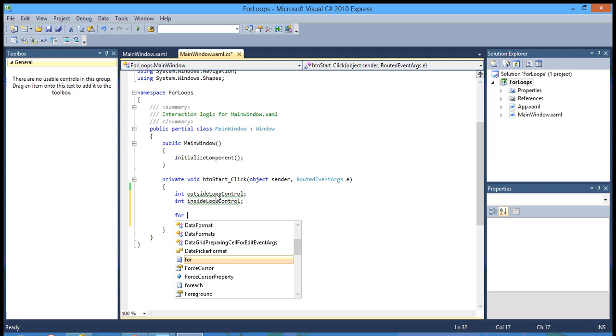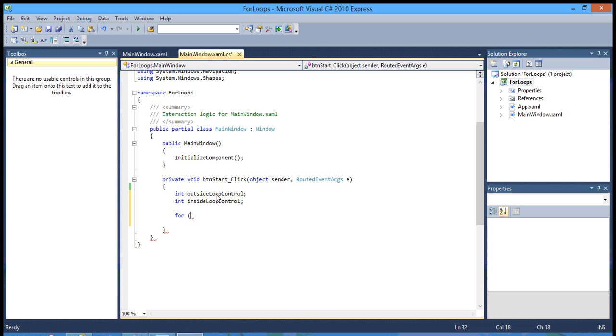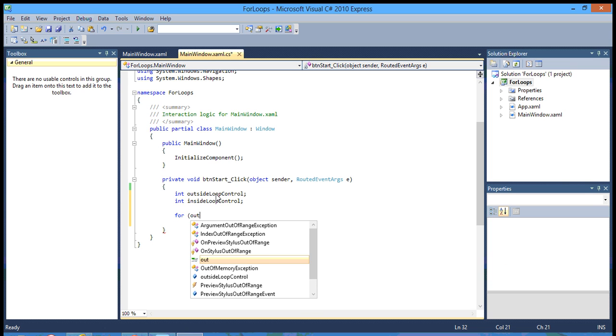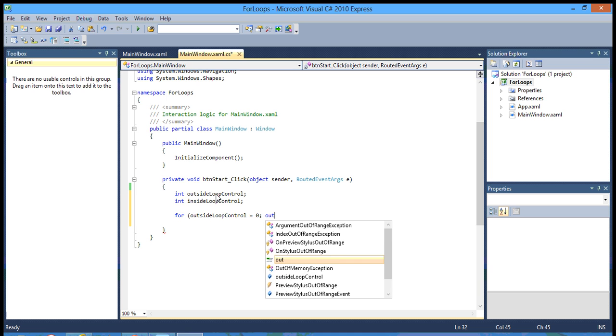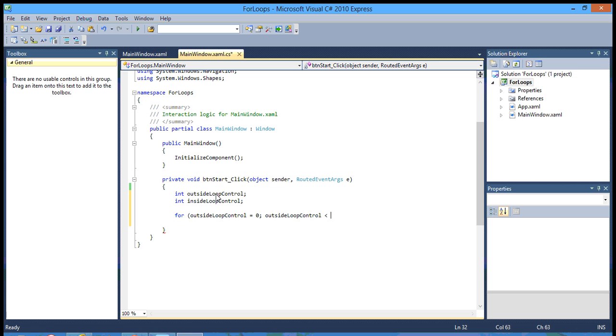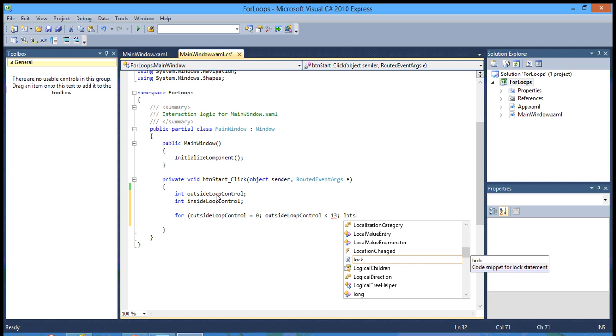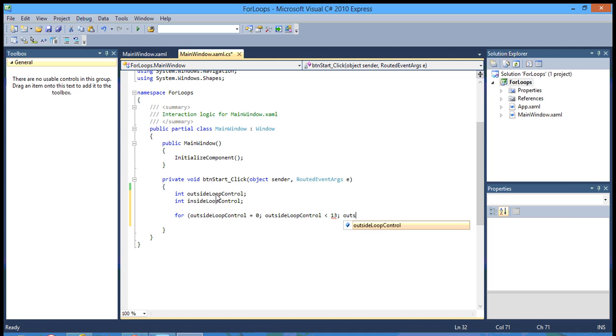Outside loop: for, we don't have to declare it because we already have, so we say outside loop control equals 0. And then again, we have our comparison, so as long as outside loop control is less than, you know what, let's do 13 just for fun. And then outside loop control++. All right, now let's open up the first loop.